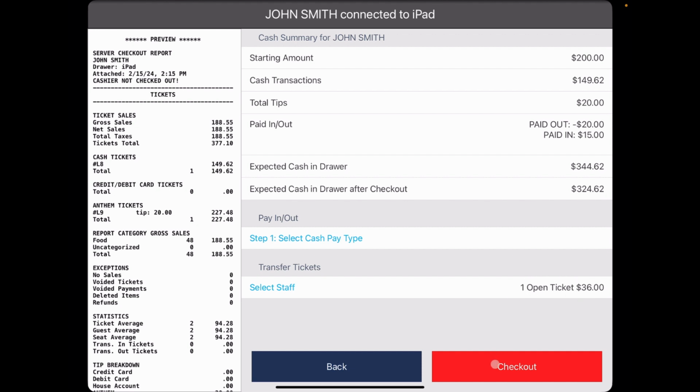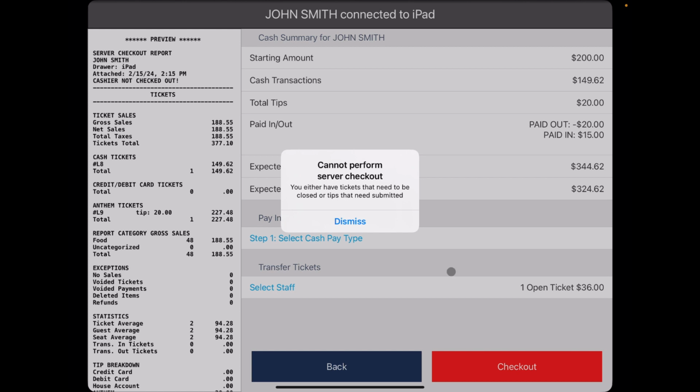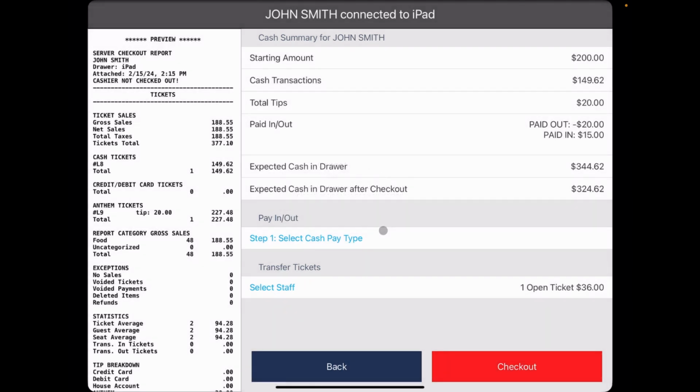So actually if we do a checkout now, it won't let us. It'll tell us that we have an open ticket and we need to go take care of it, or we have some tips that need submitted. So we'll hit dismiss there. Now there is an option to transfer the ticket. So I don't know what your situation would be. It's common in table service to have open tickets and you would just transfer those to another server.